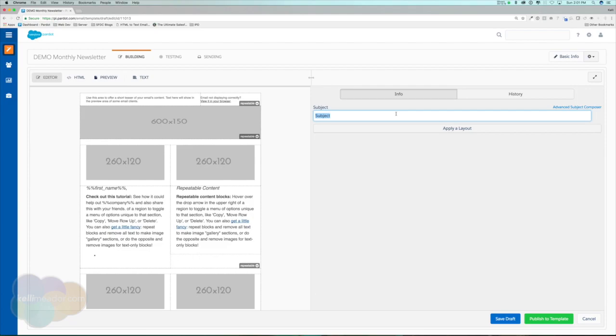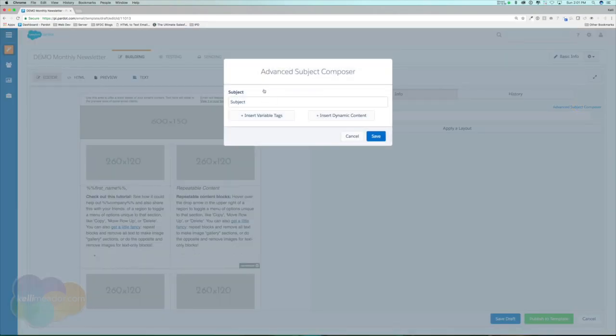But if it's for the engagement studio, or if it's for an autoresponder, this is where we're going to put our subject line. You'll also see we have an advanced subject line composer. What is that? This is an awesome new tool that Pardot put out. Basically, we can use those variable tags in our subject line, which makes our emails even more personable. Let's hit that advanced subject line composer.